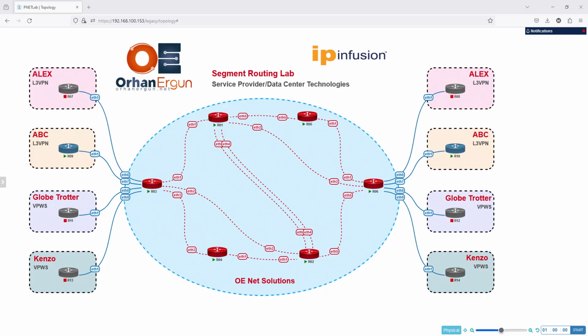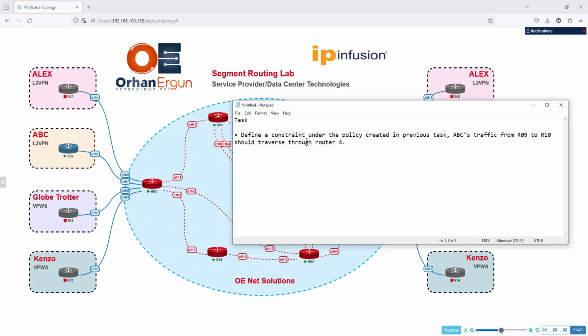Hello and welcome. In this video I'm going to complete a series of tasks for segment routing on OcNOS devices. The task says, define a constraint under the policy created in previous task. ABC's traffic from R9 to R10 should traverse through router 4.